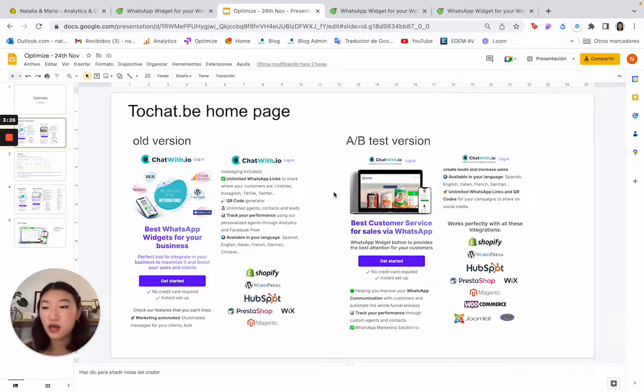We are a WhatsApp customer service that you can add as a WhatsApp widget button in your website. And we work with all different e-commerces, different businesses, and it's really good to communicate with your customers. They can just click on your widget button and they can ask any question, ask for your schedule, ask for a meeting with us.